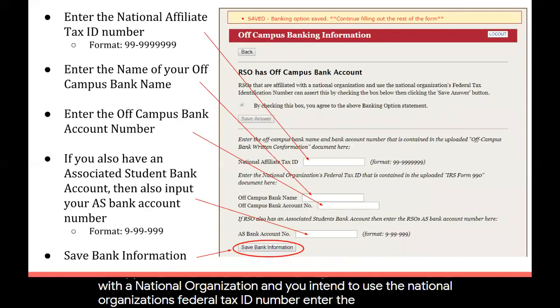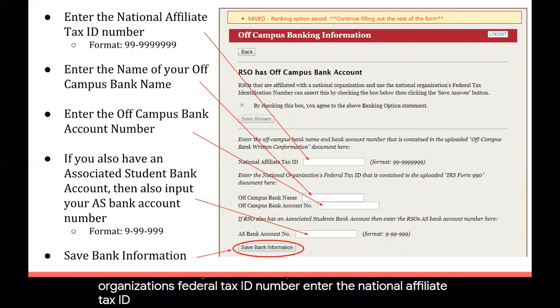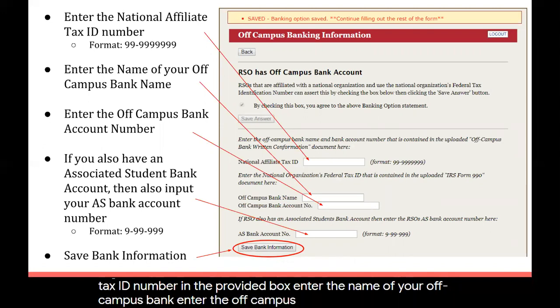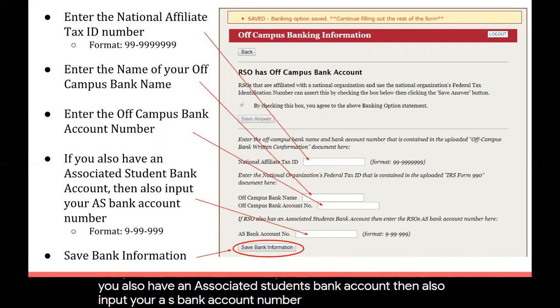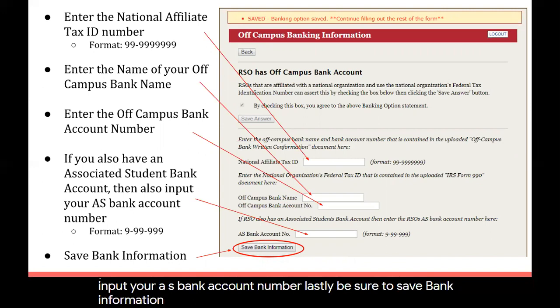Enter the national affiliate tax ID number in the provided box. Enter the name of your off-campus bank. Enter the off-campus bank account number. And if you also have an Associated Students bank account, then also input your AS bank account number. Lastly, be sure to save bank information.